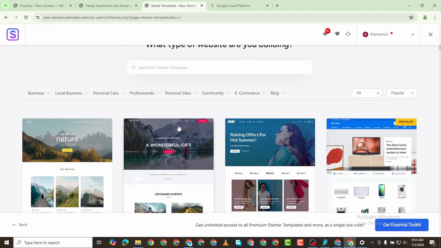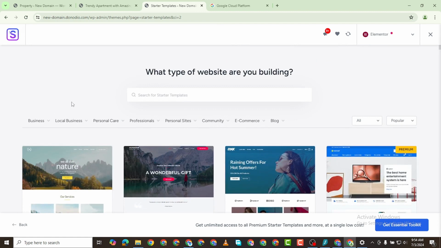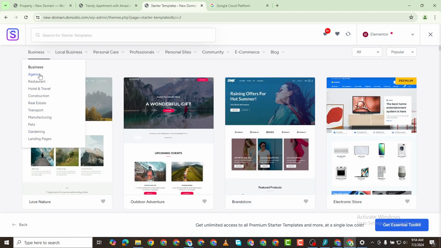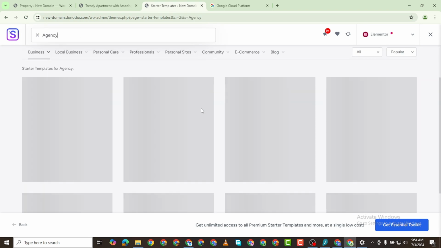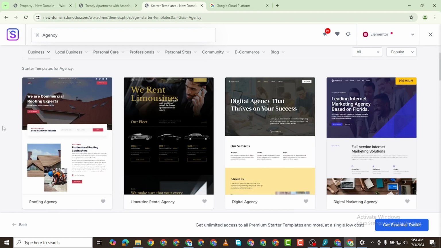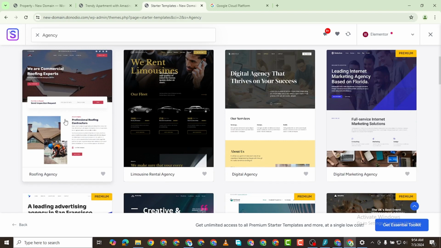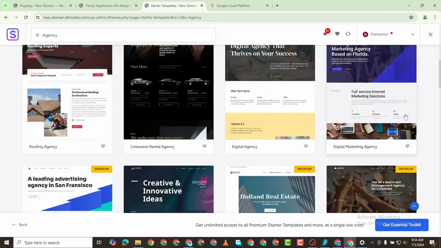But like I said at the beginning of this tutorial, we want to use all free tools. So you can filter by agency to get templates which may be suitable for your website. So you see, it gives you all of this. I think this roofing agency will be a good one.